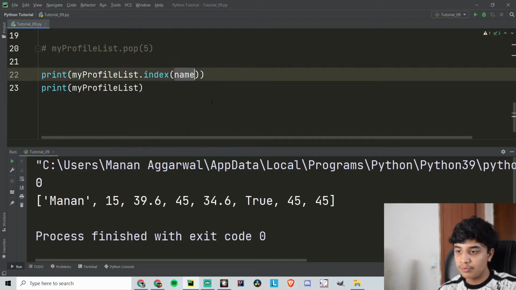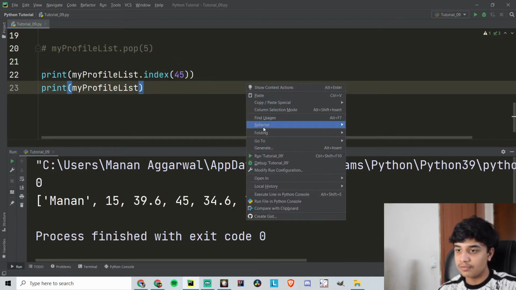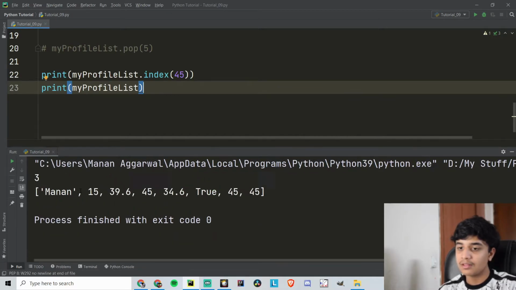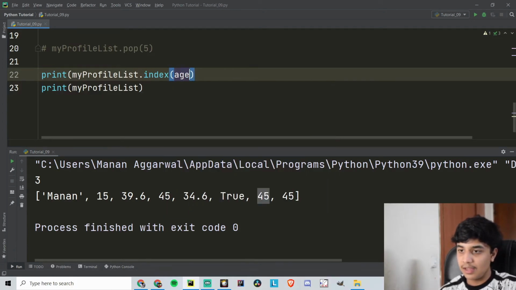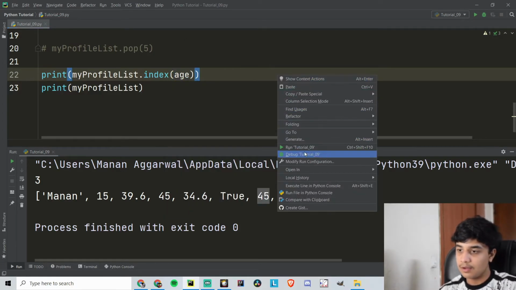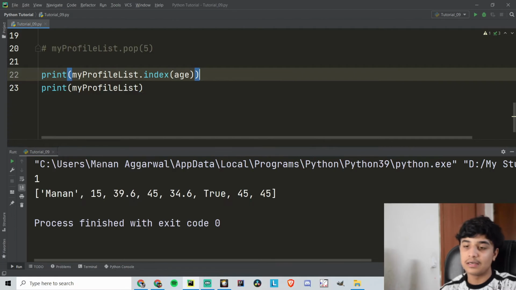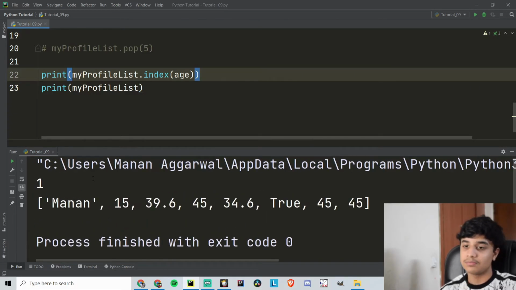What if I want to find the index value of 45? It will be 3. So the first occurrence of 45 is 3 right here, and then it occurs again, but the first occurrence is this. And now let's say age, and then this. Indexes start from 0, so age will be 1, which is 15. So that's how index works.